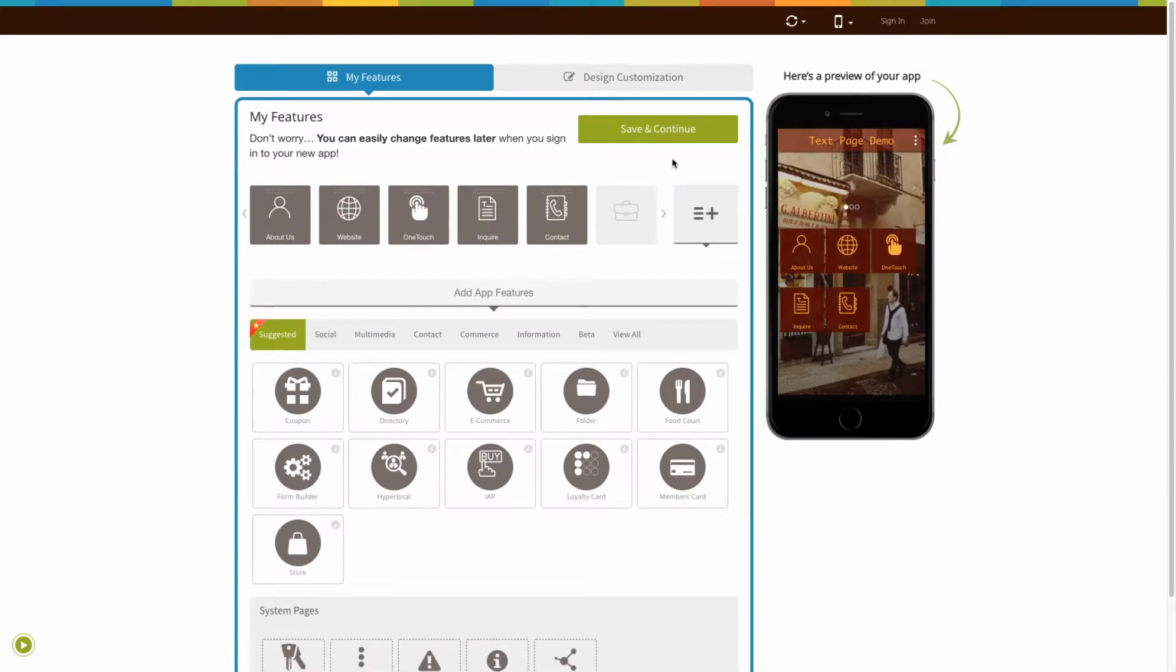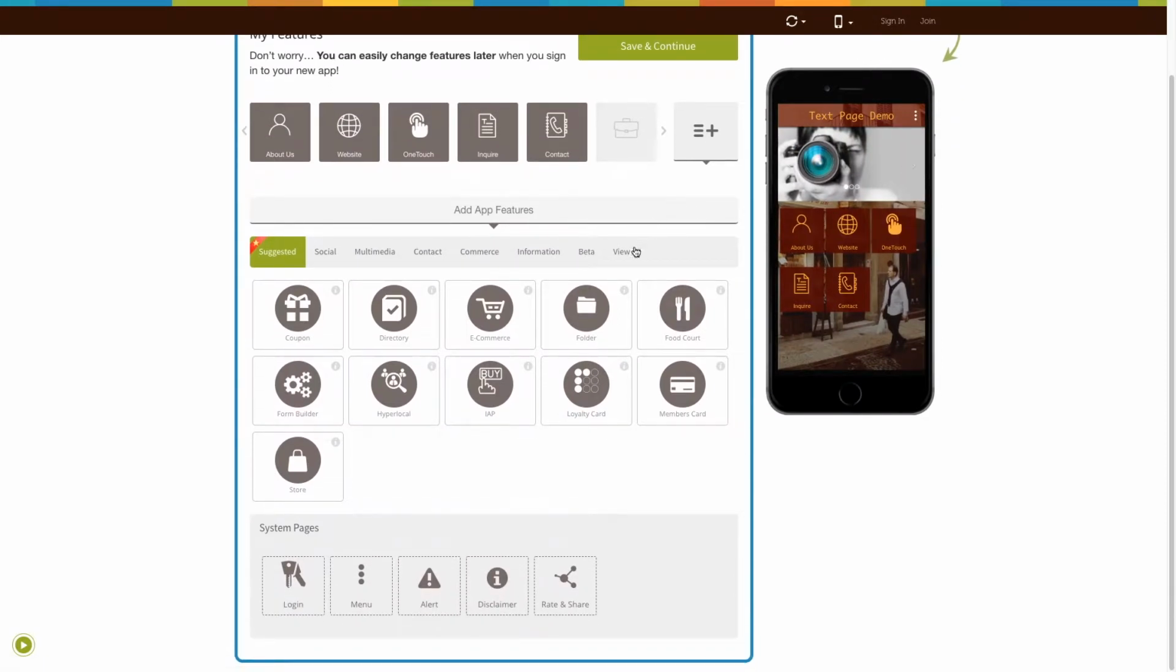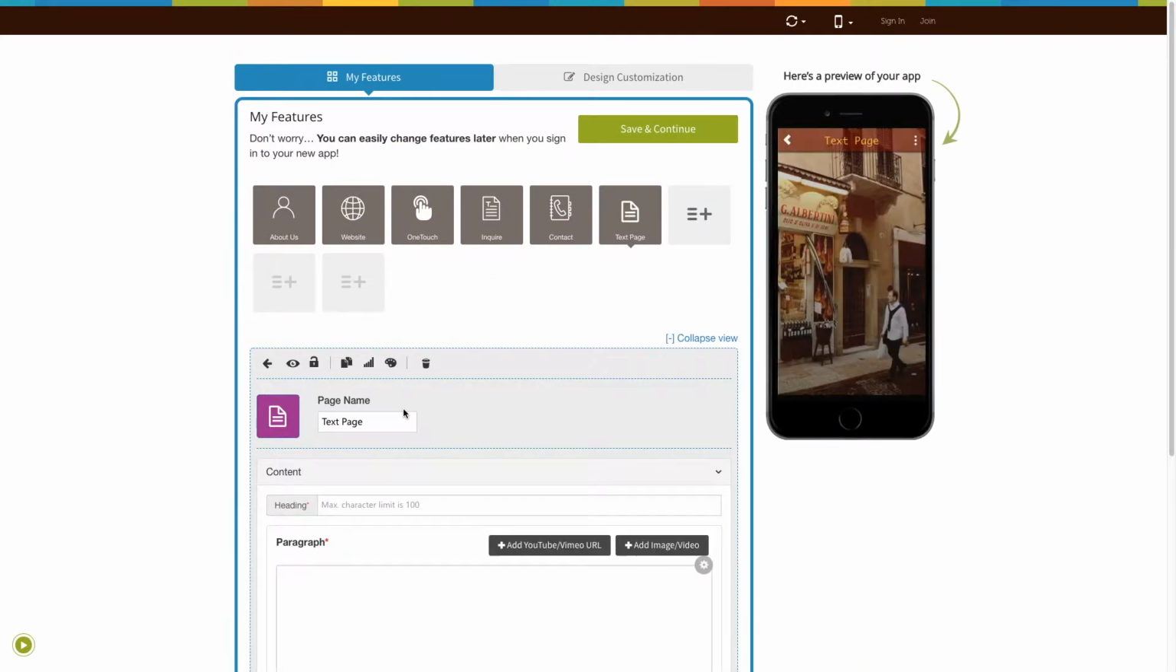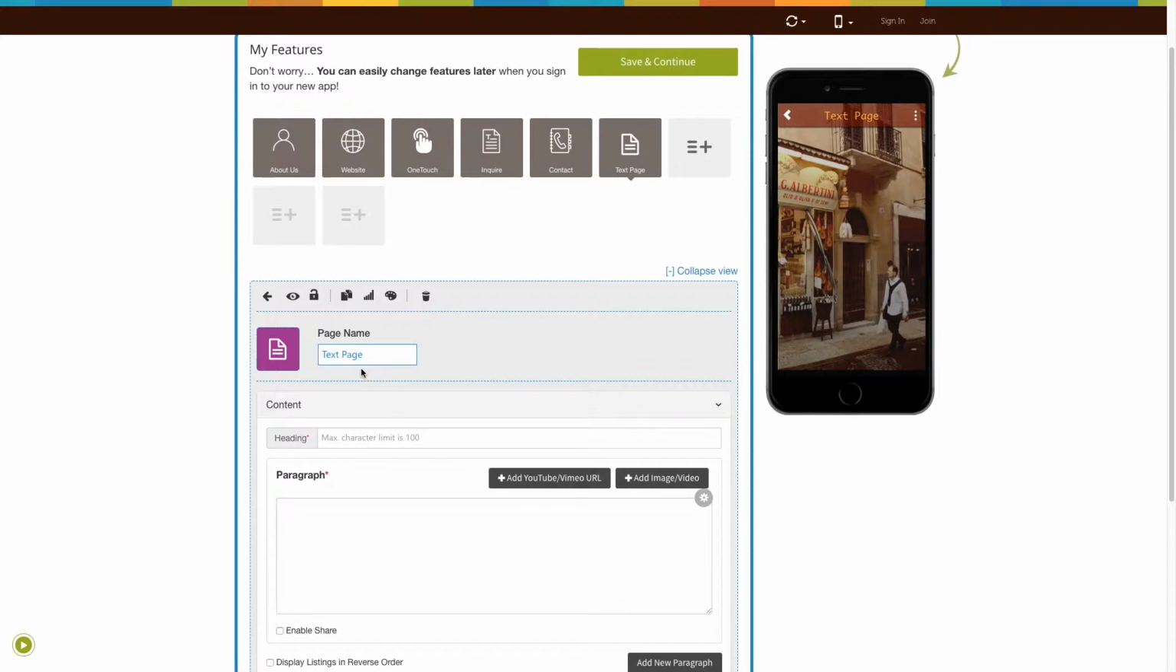Now let's add the page. Click on view all here and search text. Click on the page to add it. Here's your text page name. If you want, you can change it as per your needs.